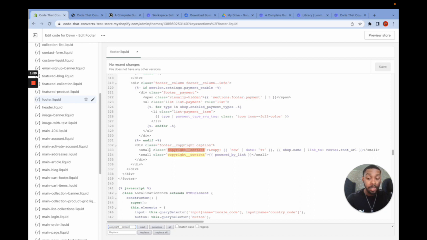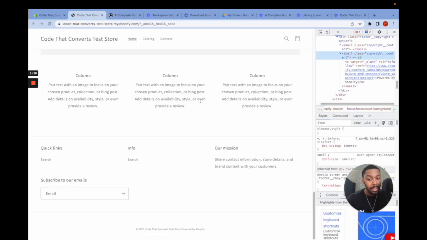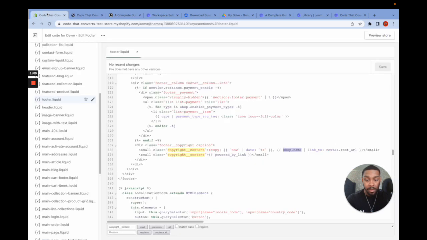This first part, I know it's a little confusing, but this first part says shop name, link to, roots URL. I know you don't know what that means, but shop name is probably the name of your shop. And as you can see, code that converts is the name of my shop. So that's what's used to render this link. Right underneath it, we see copyright__content, powered_by_link. This is the link to Powered by Shopify.